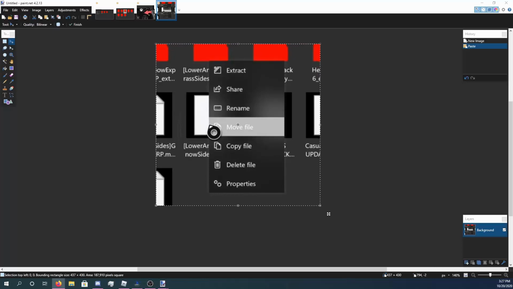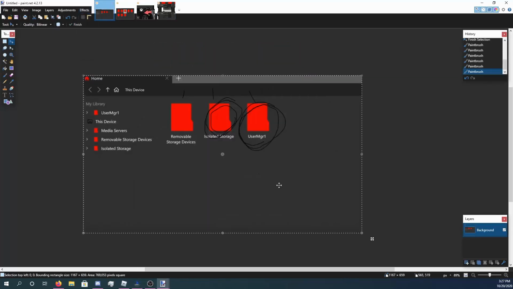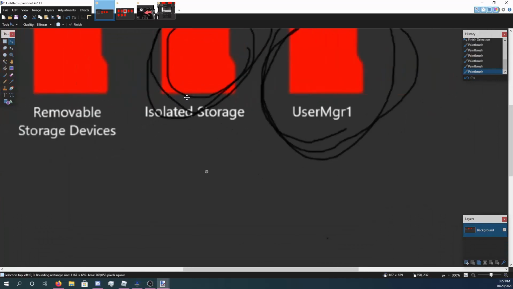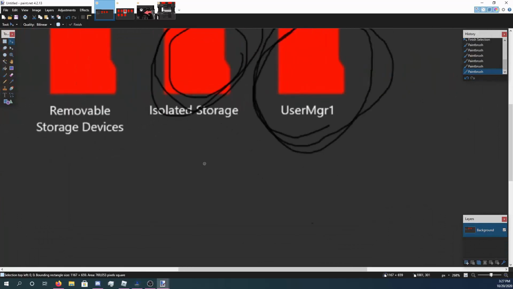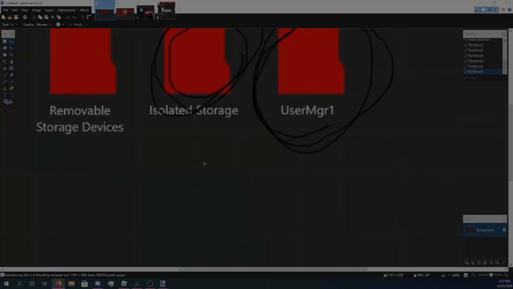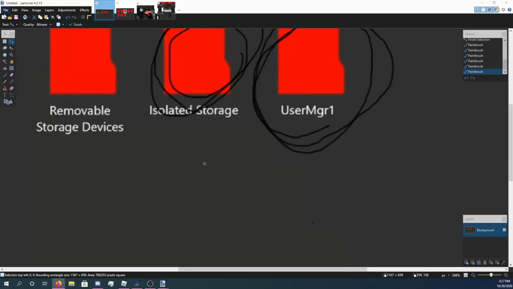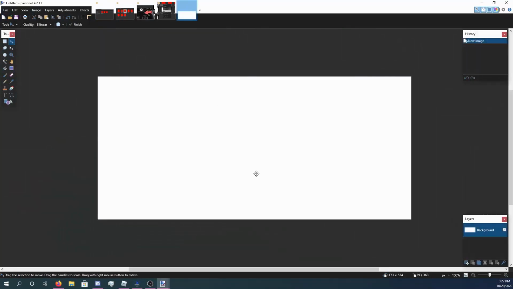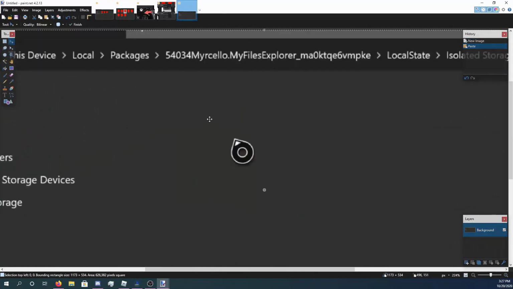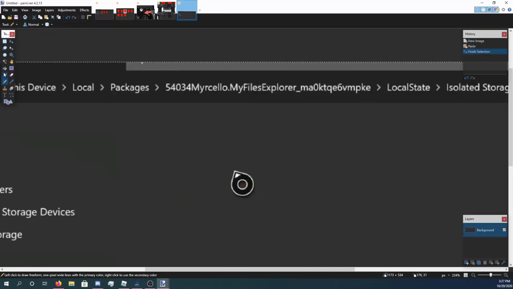And then you want to go back to this page, and this time you actually want to click Isolated Storage. So, when you click this, some things will pop up. The second you click this, you'll see this, which could look like, oh crap, it's broken, but it's not. Don't worry.